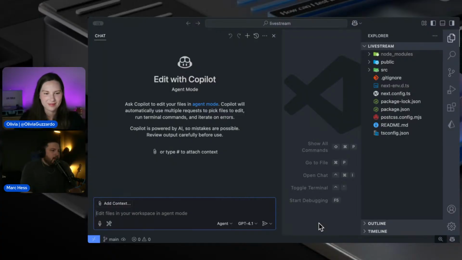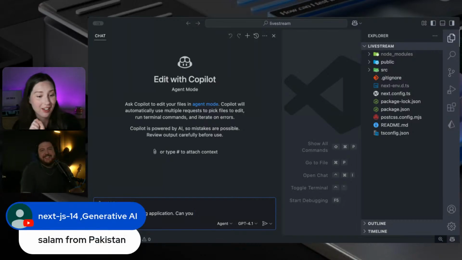So one of the beauties is I can just ask Copilot here to say, hey, I am building a blog application. Can you, sorry, I get a little nervous typing in front of people. It's like when you're in school and there's a teacher looking over your shoulder when you do an exam and you suddenly blank on everything.